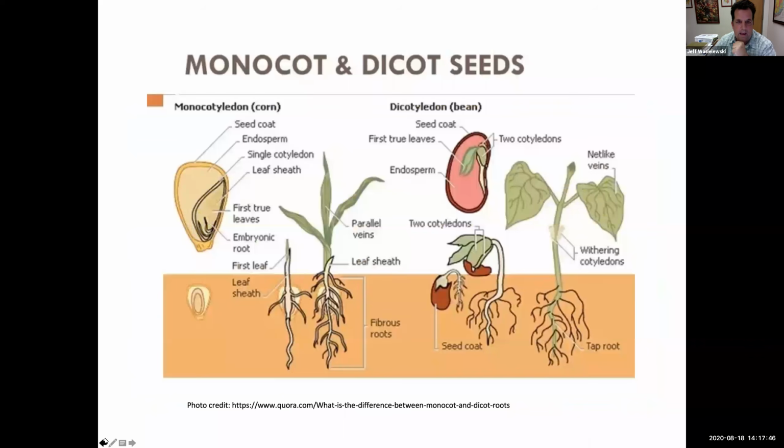Okay, so we're looking at monocot and dicot. There's a lot here to look at, but what I just want you to see is you have your seeds here, and they open up, and then the dicot, you see it has two cotyledons. Cotyledons are these first leaves that come out, which there you can see they're withering away, and that is dicot, and then monocot just has one.